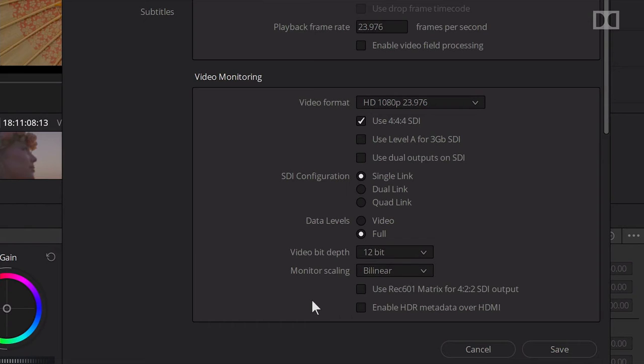In a later video, you'll see us use the internal CMU in Resolve. If you're using the internal CMU and have an I/O device with two SDI outputs, you can check this option for Use Dual Outputs on SDI to see the HDR signal on one output and the tone-mapped SDR or lower nit level HDR signal on the second output simultaneously. Lastly, there's an option specific to DaVinci Resolve for Enable HDR metadata over HDMI. We don't need to enable that, since we'll be using SDI monitoring.